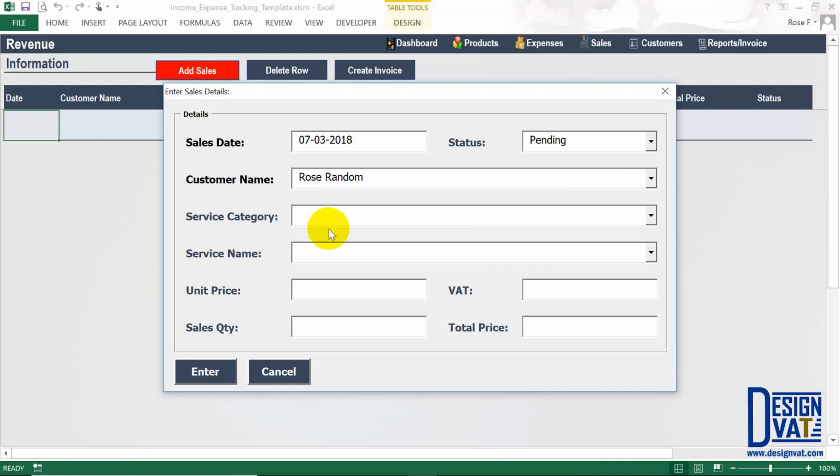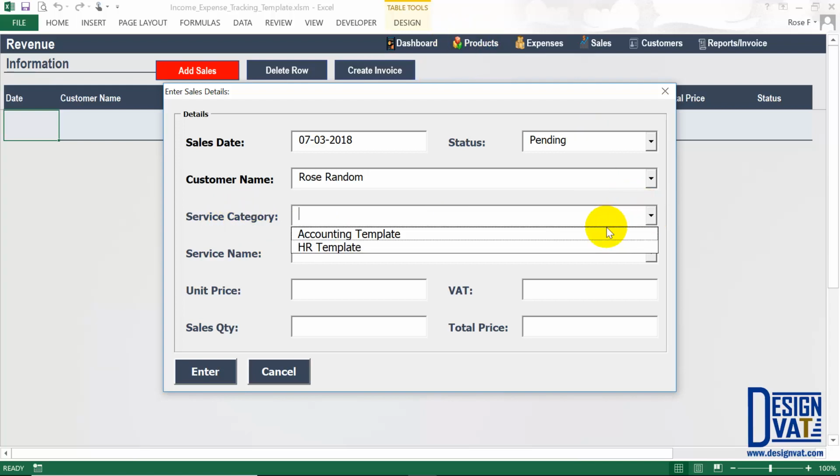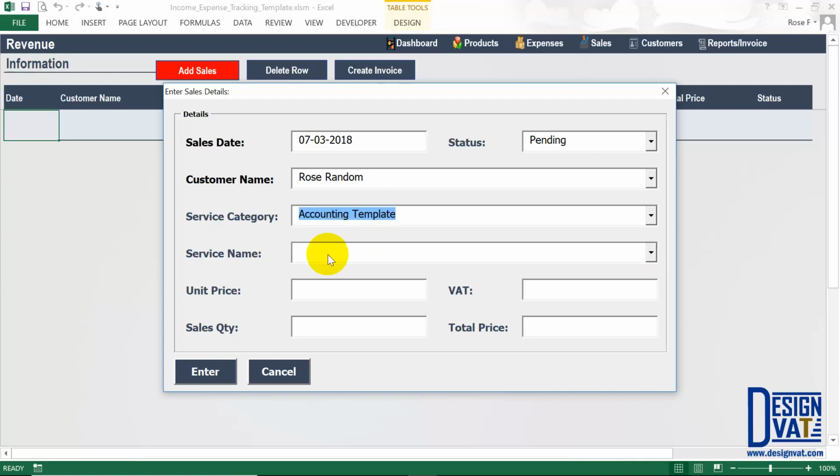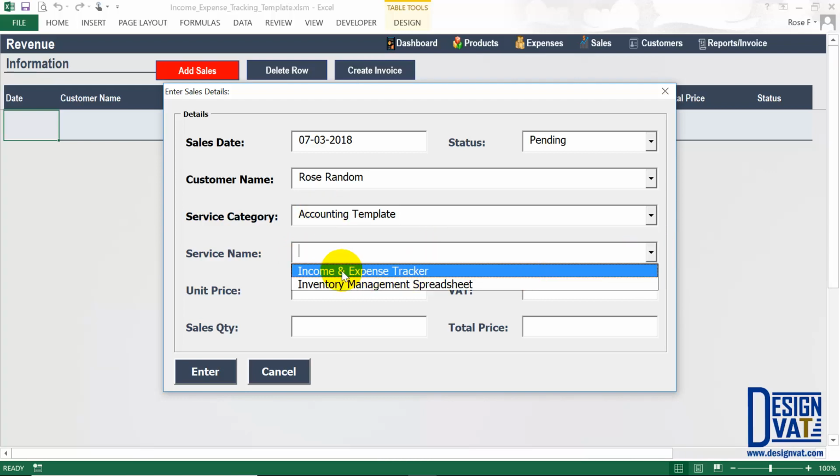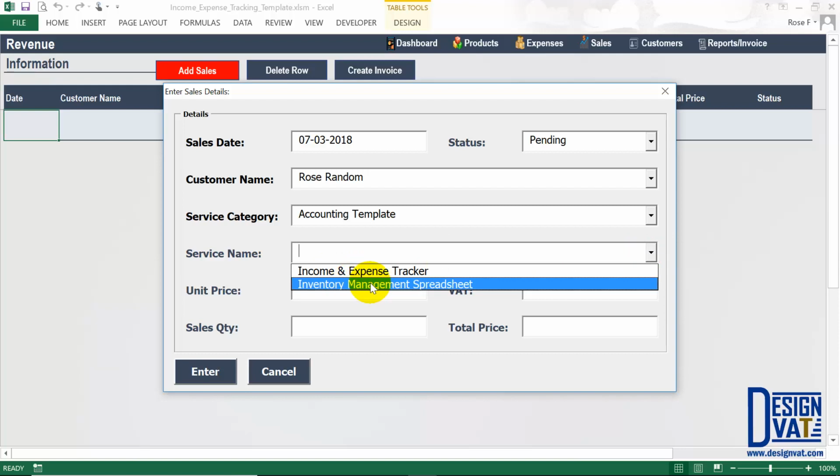Move to the next field, I'm going to indicate the service category. Now, recall service categories from our product section. So this is going to list all service categories in our database, and we have only two: the accounting templates and the HR templates. And recall, as I demonstrated earlier, once you select the category type and move to the next field, the template will list only templates in this category. So notice here it lists only our accounting templates, which are the income tracker and the inventory management spreadsheet.